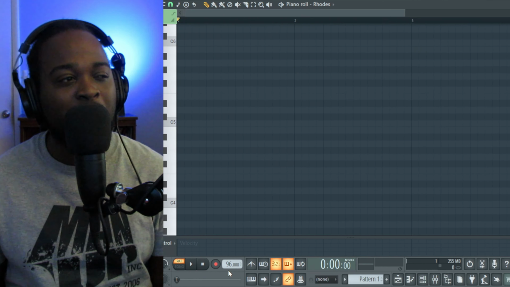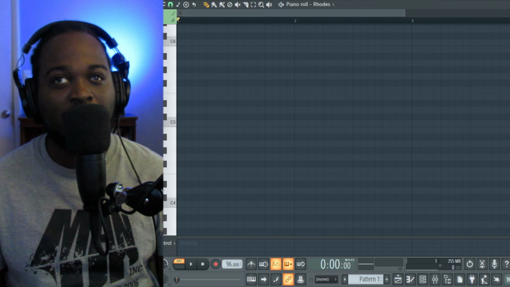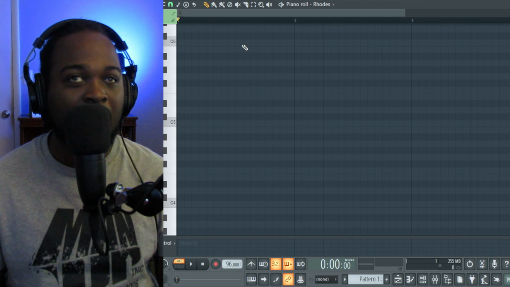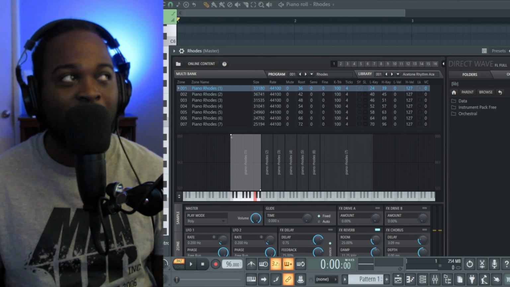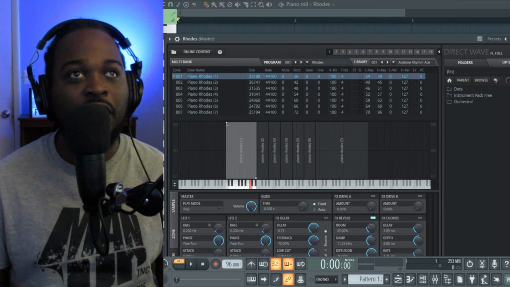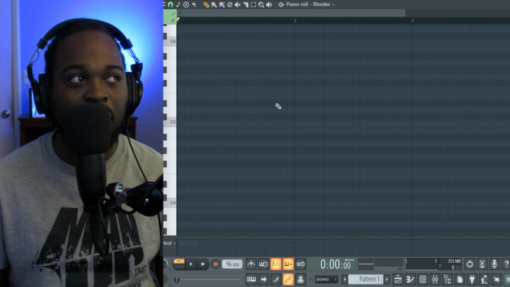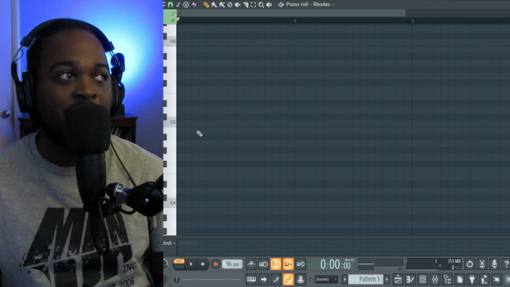So my BPM is already set to 96 BPM, and I'm currently using the Rhodes piano in the Direct Wave that you'll find in the packs in FL Studio. If you have FL Studio, you most likely have this specific piano, but you can use whichever piano you want. We're going to start with something kind of bouncy, so let's go ahead and just draw some chords in the key of C minor.